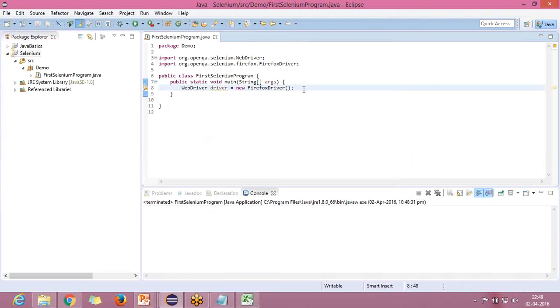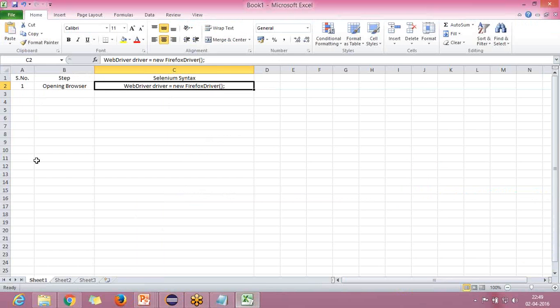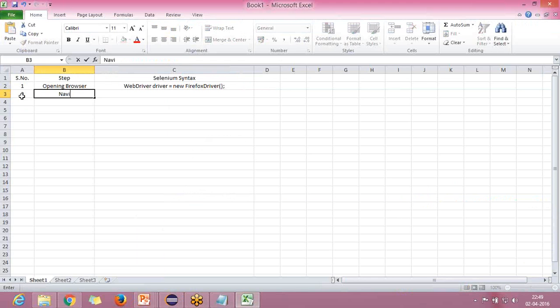All right, then coming on to the next step. After we open a window, what do we do? We go to a certain website. We have to go to our application which we want to test. It is called navigating to a website. How do we navigate to a website? We write driver.get. This is the way we write it.